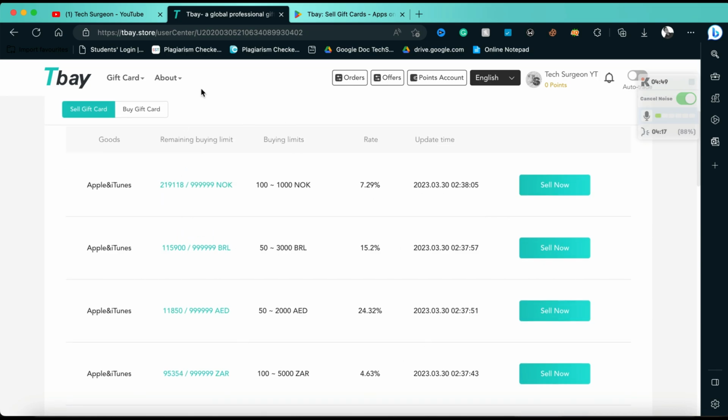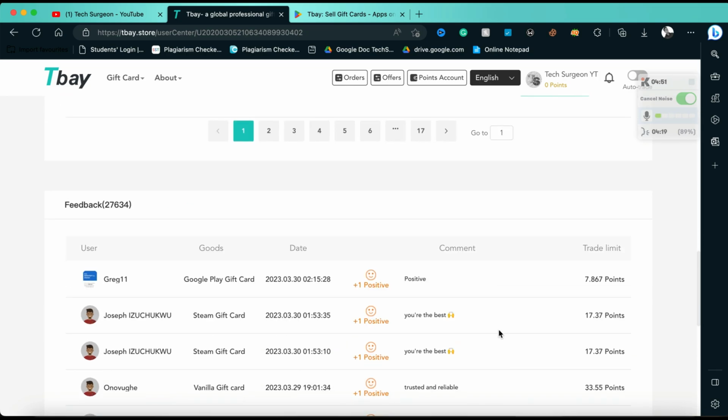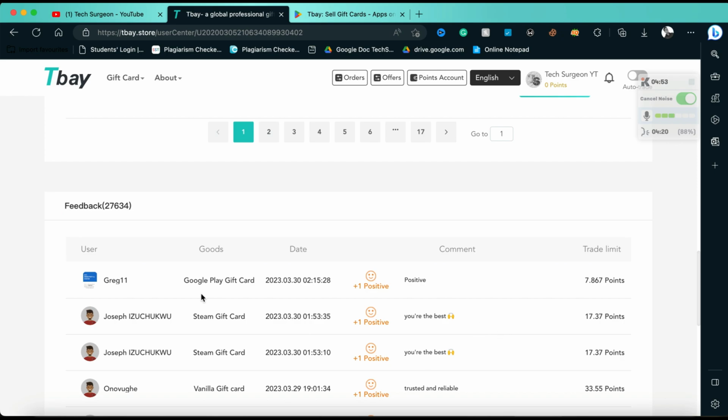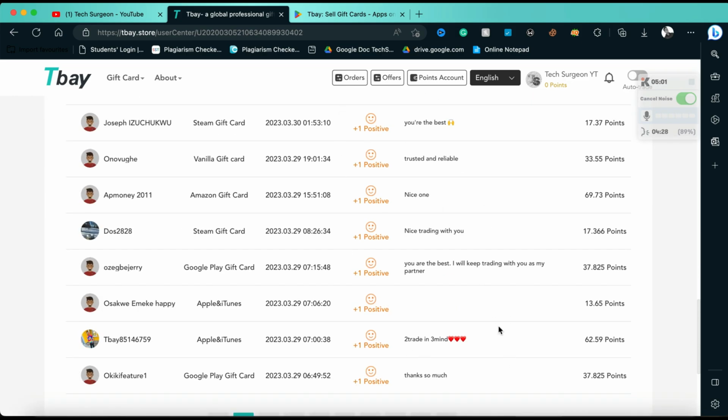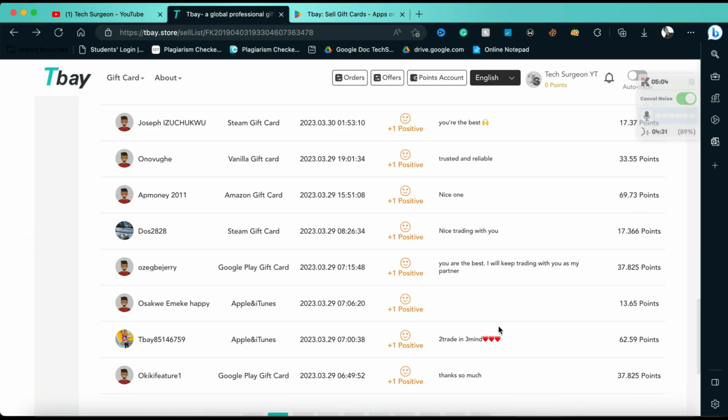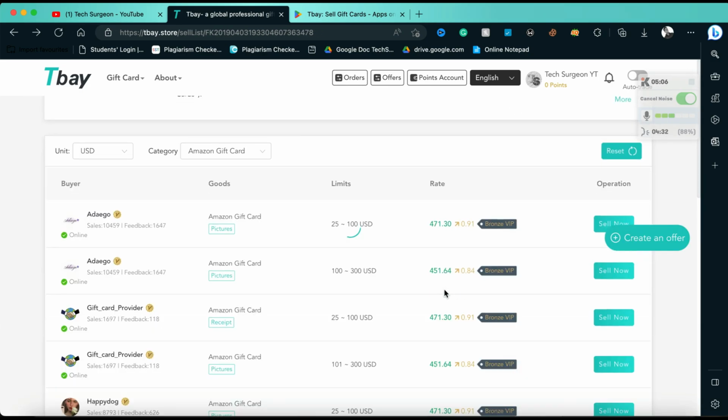And you can see right here, you can see all the transactions that this person has been doing on the platform, and then you can see the feedback. This person has 27,000 feedbacks on their transactions, and you can see most of them are basically positive reviews from real people that have sold gift cards to this particular person. So when you want to sell your gift card on the platform, one thing you want to watch out for is who you are actually sending your gift card to. You want to make sure it's someone that has a really good rating as opposed to good rates.